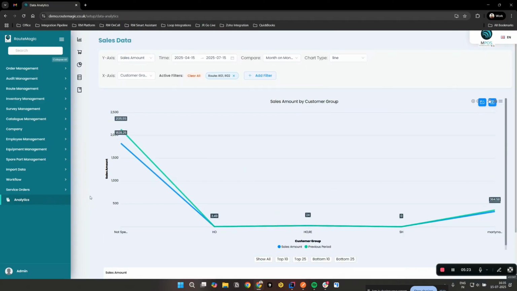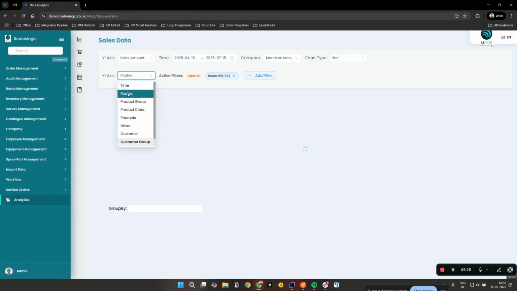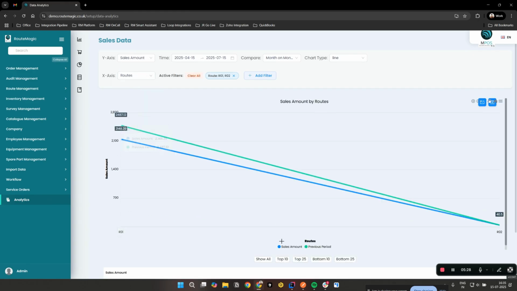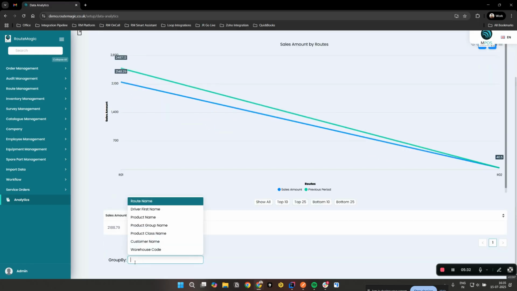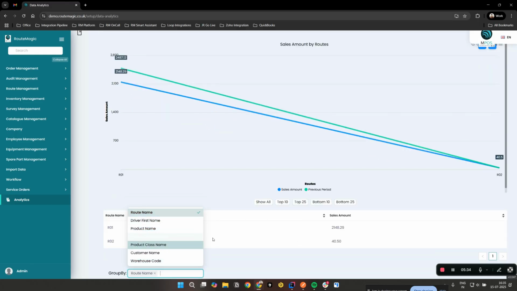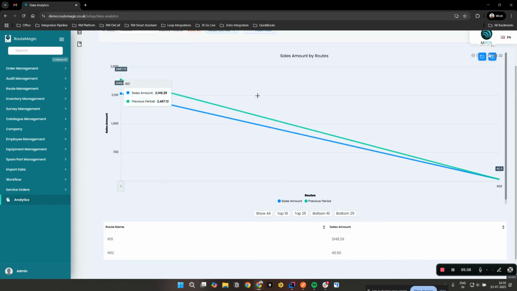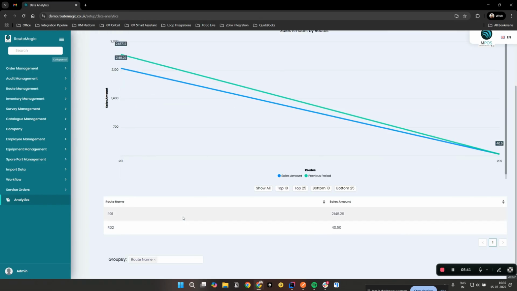Let's do it route wise. Yeah, let's check this data route wise for R1 and R2. I want to get the tabular view for this data. So the data that we have in the chart is now presented in tabular format for easier view. We can clearly see the numbers.